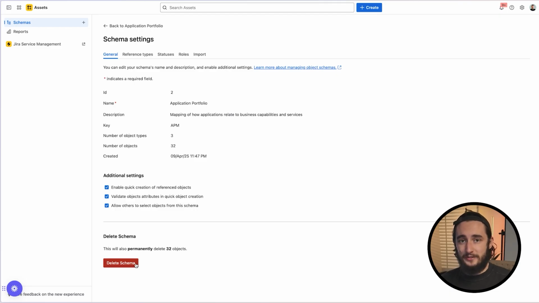Definitely don't do that unless you're 100% sure you want to remove and lose all of your data associated with the schema and never get it back.